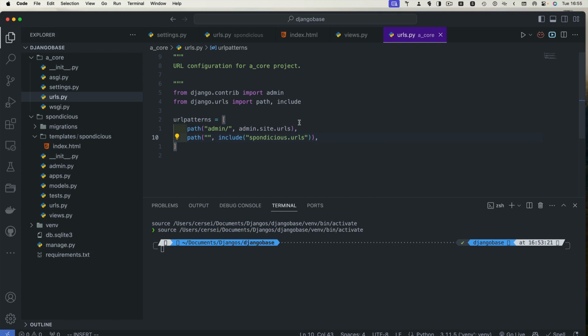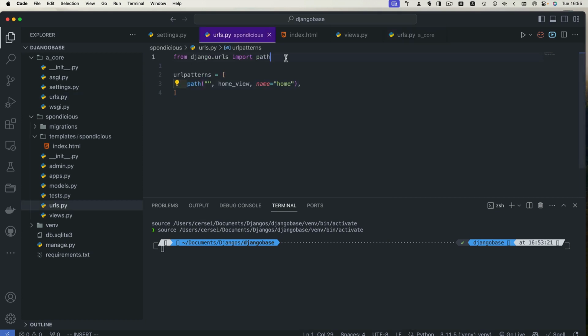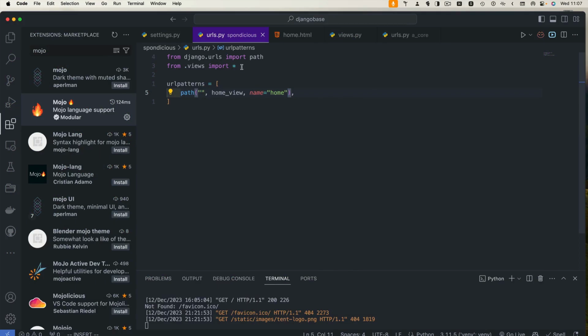And the other thing I have to do probably is go into the URLs in Spondicious. And this one here, I've got to bring in the views. So let's do that now. Okay, so let's press enter, and then that is what I need there to make this work. So press tab again. So I accepted something there from Copilot and it wasn't actually correct. And what I actually needed in there was from .views import star, and that's going to work.